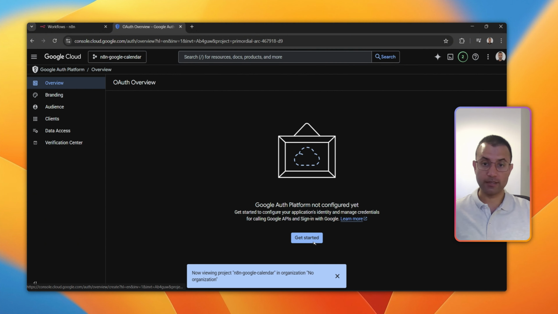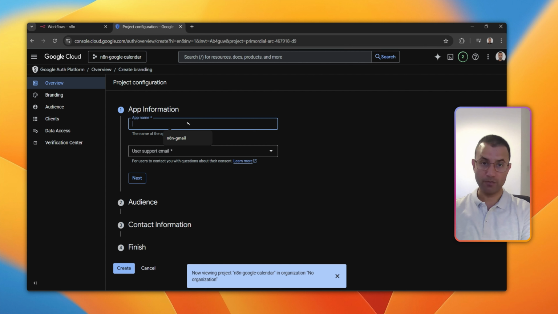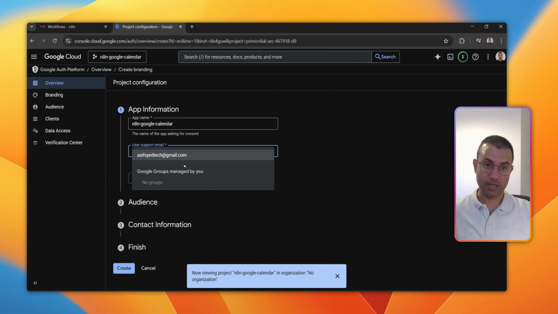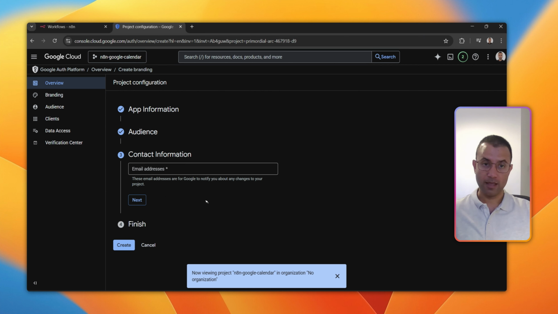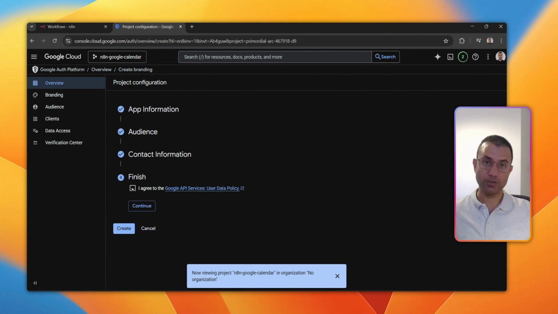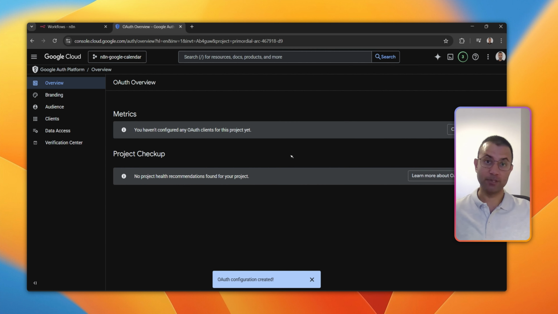Here, just click on get started. Give this app a name. I'm just going to name this app n8n Google Calendar. Support email: I'm just going to select my email. Click next. Audience is going to be external. Contact information: we just type the same email here. Click next. Agree to the terms and then continue and then create. The app has been created.